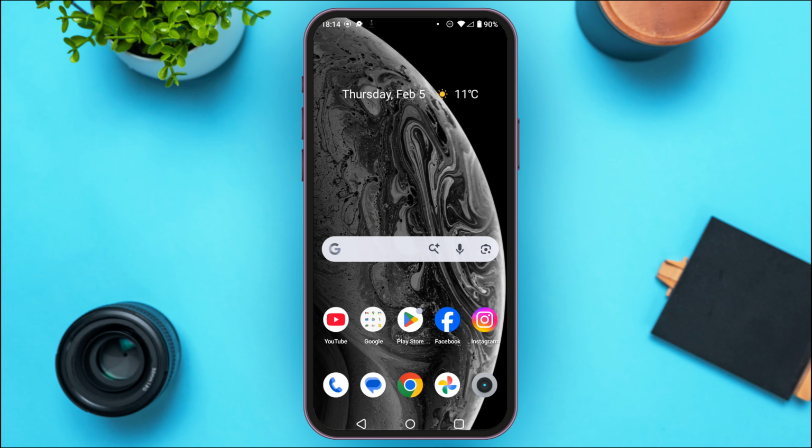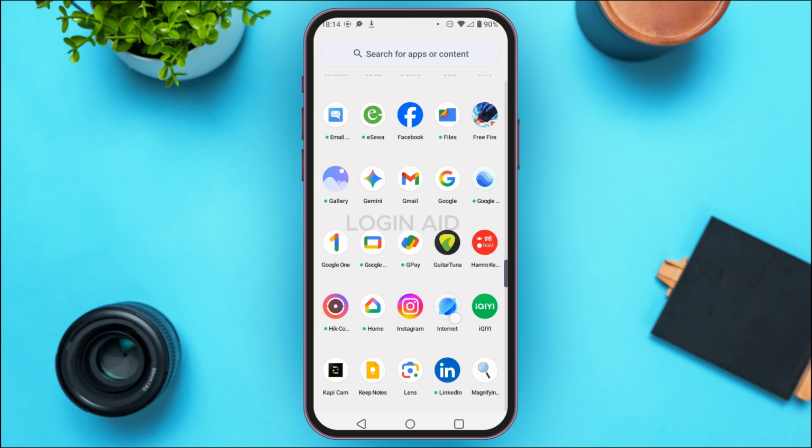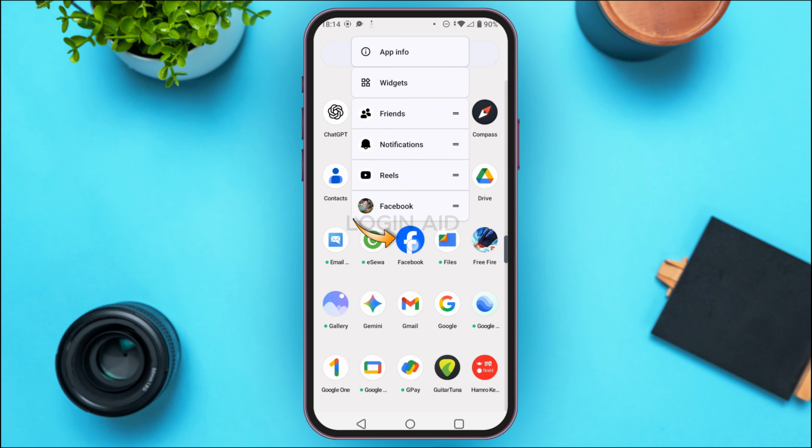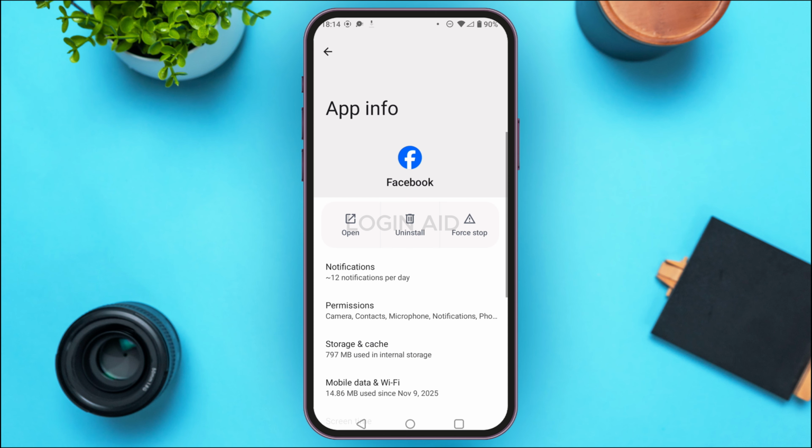data. For that, what you have to do is launch open app library of your device, find the application for Facebook and long press on it. Now tap on this option app info that you can see on the screen. Now you'll be led to the app info interface. Tap on this option storage and cache that you can see on the screen.